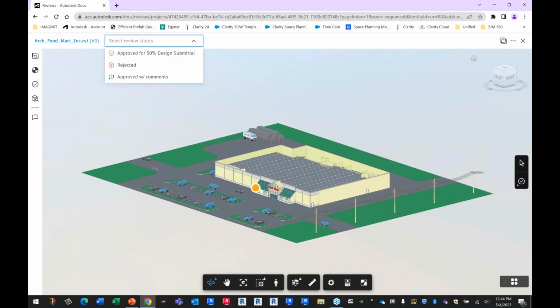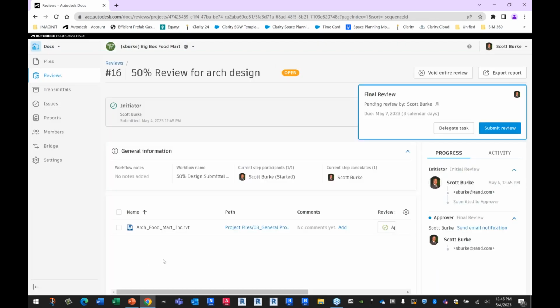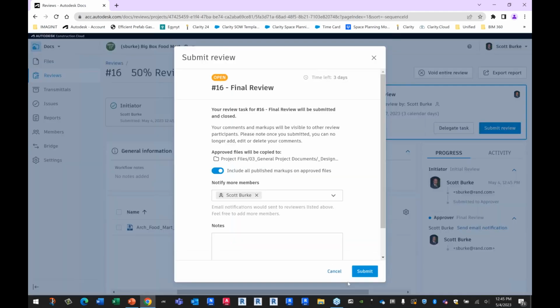And when they're done, they can decide what the approval is: approved 50%, rejected, or approved with comments. So maybe this is simply approved, right? So I could submit my review. I've approved it right here. I mean, you decide how many steps and what the review status statement is. I submit my review. It's done. It's the final review.